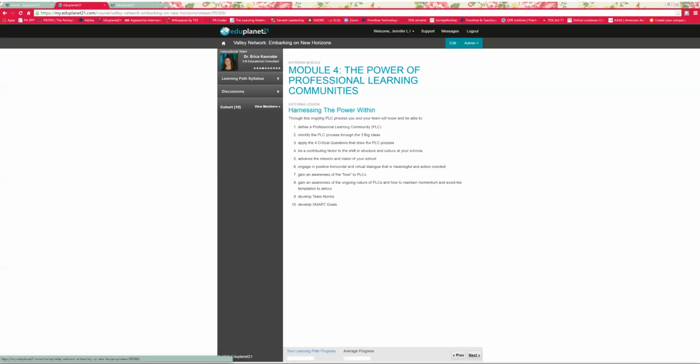So you can see all of those listed there. They're all actionable. They'll be able to define what a professional learning community is. Okay, it's not just something that's learned today on the 18th, but that is an ongoing process.